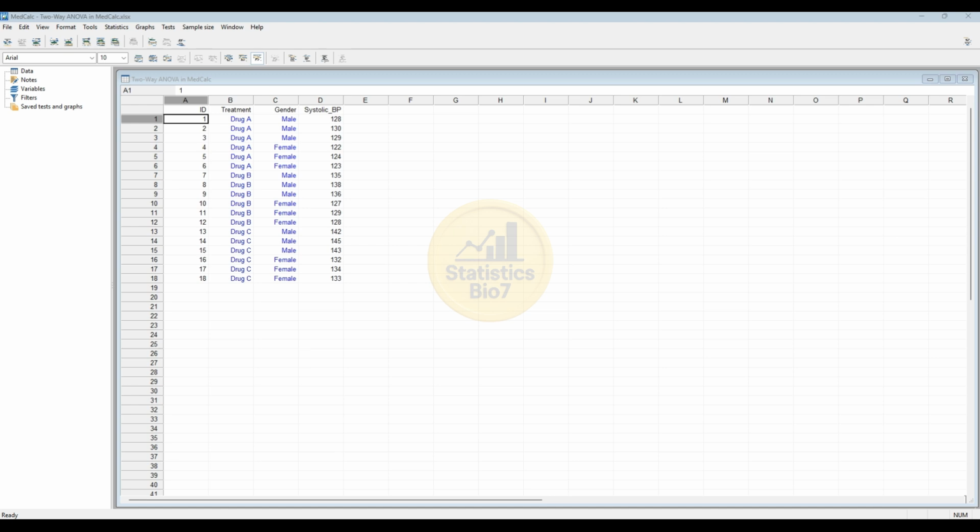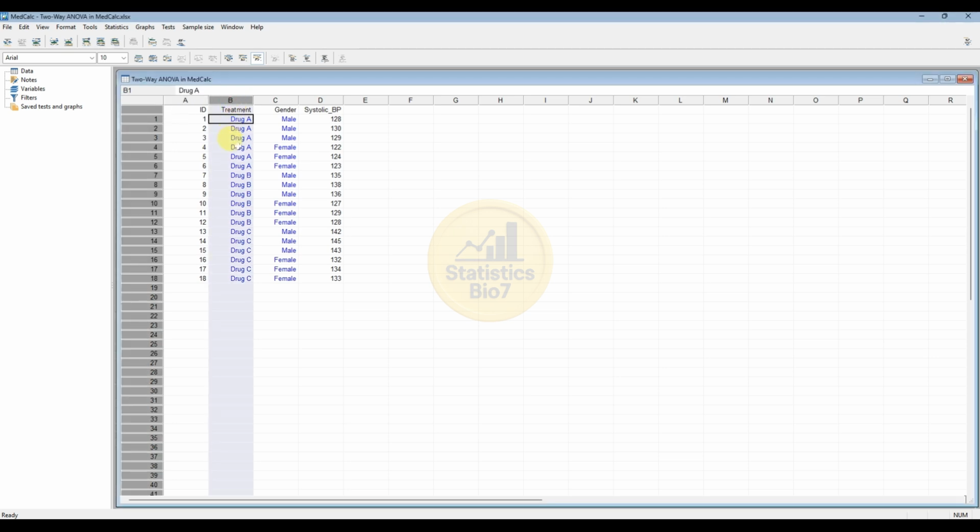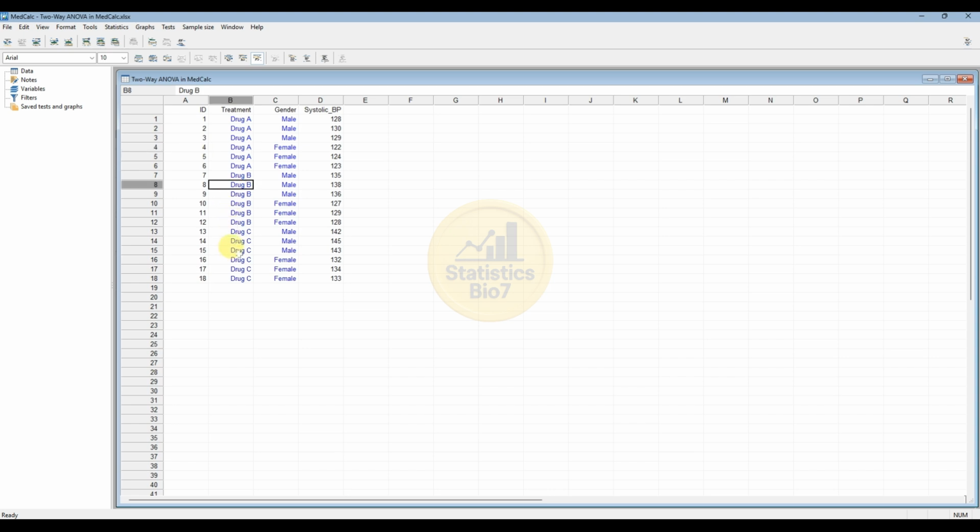The two-way ANOVA is commonly used in biomedical and life science research to analyze drug dose, gender, treatment with time, and antibiotic with bacterial strain. Here, for the data set we analyze, we take two independent variables. The first one is treatment, with three different drug categories: drug A, drug B, and drug C.